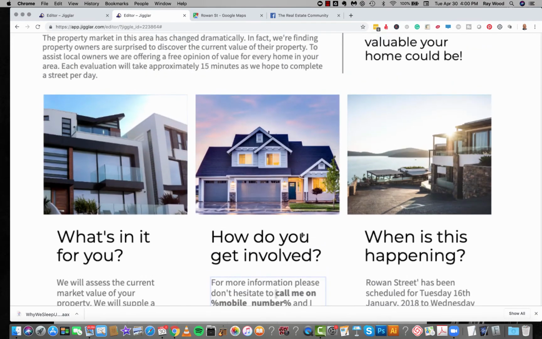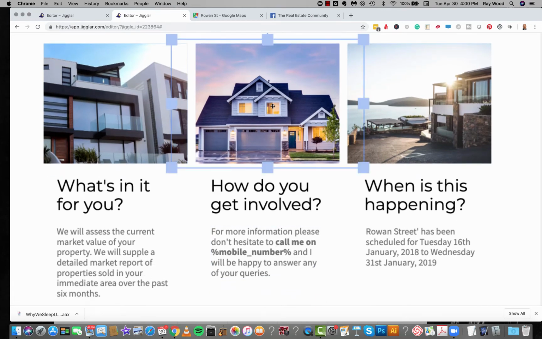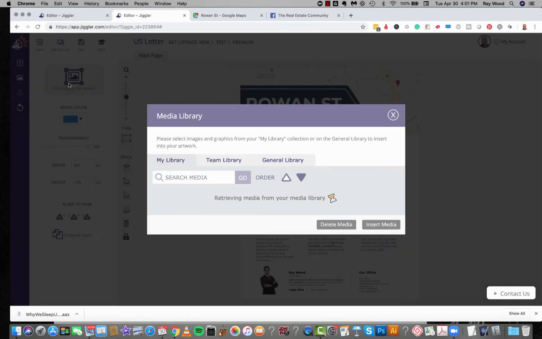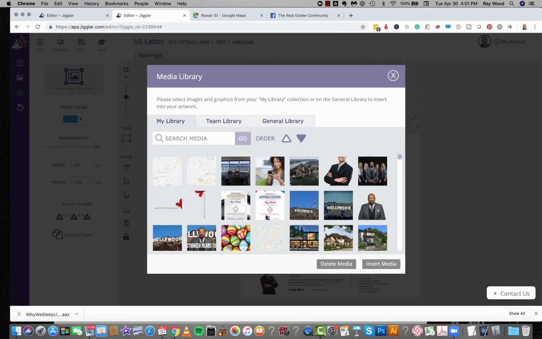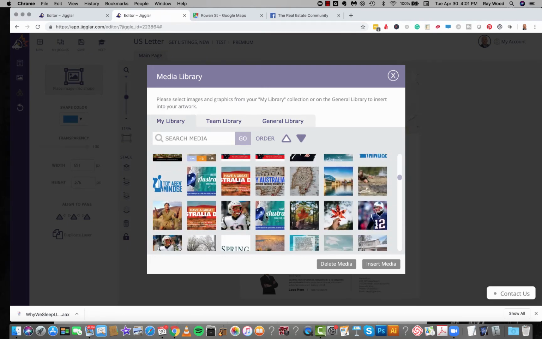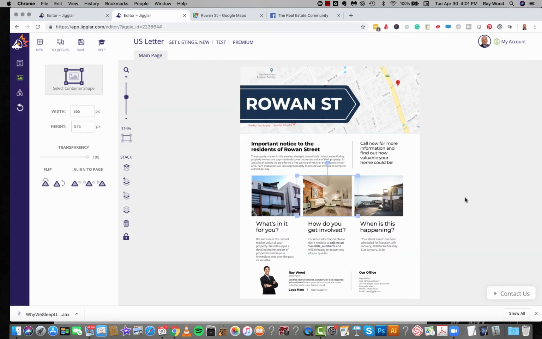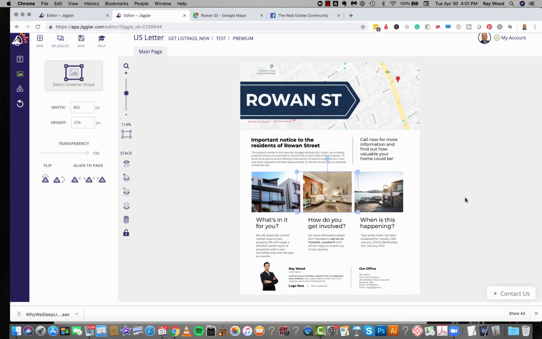But I really like this, and then you can just put some shots in here of similar properties in your market. And I'm going to go find a home that I'm promoting, or find something similar in my area. Could be an inside shot. Let's just grab something for the sake of the exercise. Insert media, and there you have it. So you can customize it for yours. But that is a pretty cool looking flyer.